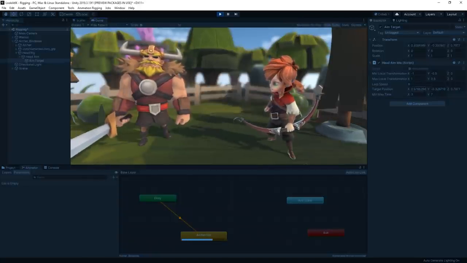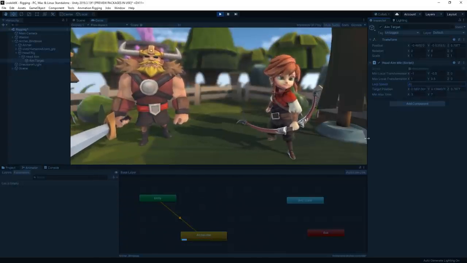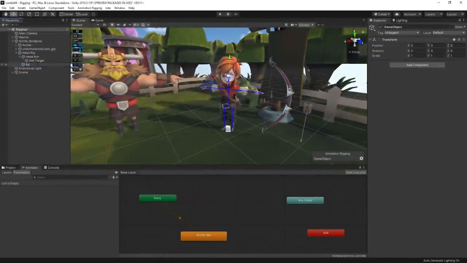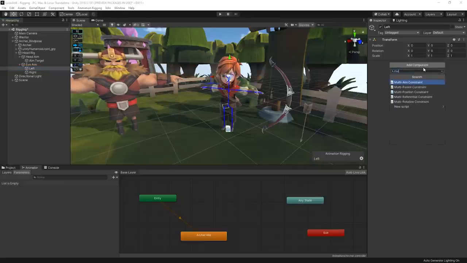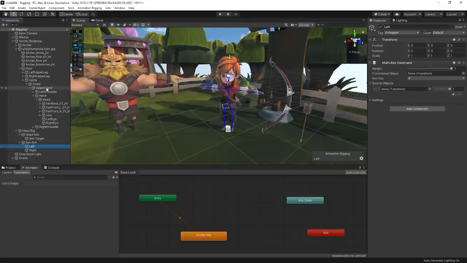This is looking pretty good, but our character's eyes are pretty static. We could add a lot more life to our character if we move their eyes around a little independent to their head. Let's create a new game object in our rig called eye aim. Then let's add two new game objects in here for each eye. Next, let's add a multi-aim constraint component to our left eye and set the left eye on our character's rig as the constrained object. Let's set the aim axis to Z and set the aim target on our head as the source object. Then let's do the same with the right eye, but let's make sure to set the aim axis to -Z.